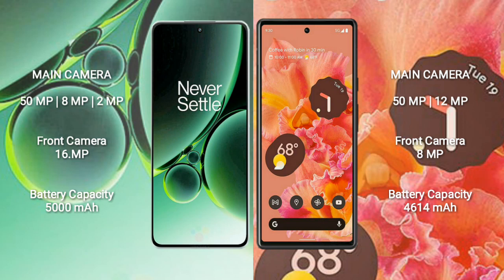OnePlus Nord 3 has a 5000mAh battery with 80W fast charging support. Google Pixel 6 has a 4640mAh battery with 21W fast charging support.